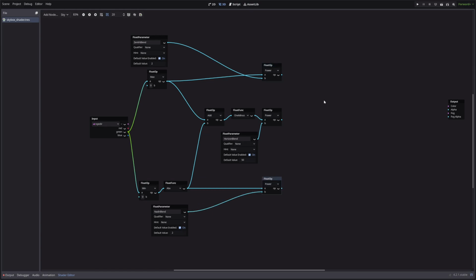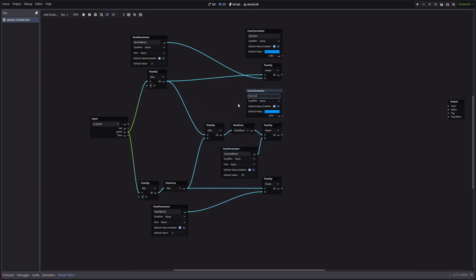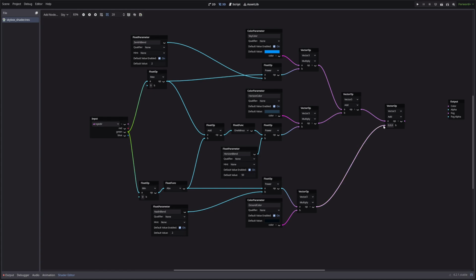Now let's create 3 color parameters for our sky, horizon and ground color. Then let's multiply our sky color with our sky power node. Then we will do the same for our horizon and ground. Finally, let's add everything together. Then take our final add node's output and feed it into the color.